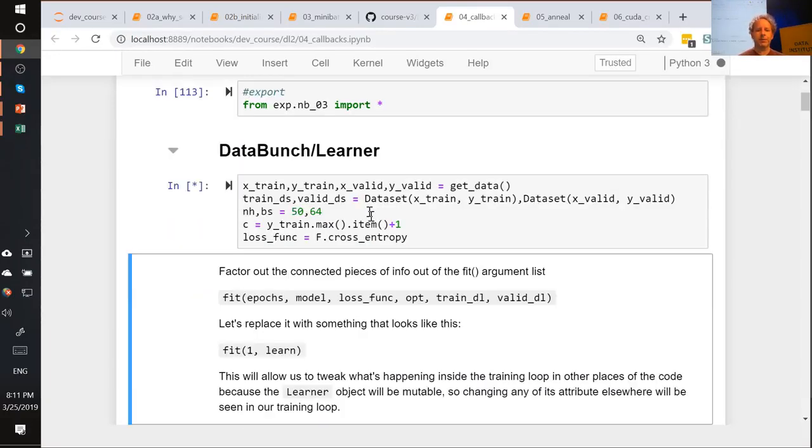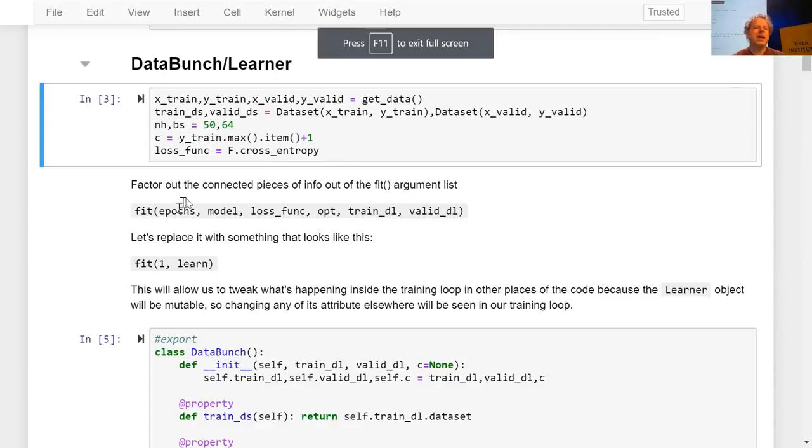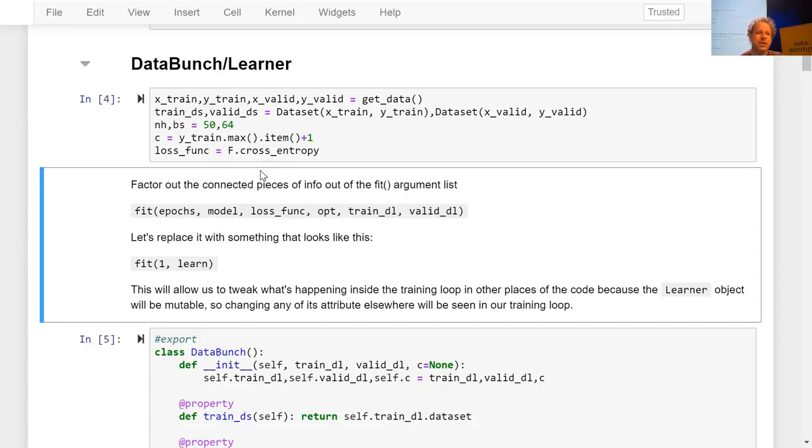So let's start out by grabbing our data as before. The number of hidden is 50, batch size 64, and the loss function is cross entropy. This is the signature of our fit function before, and I get very nervous when I see functions with lots of things being passed to them. It makes me think, do we really need to pass all those things to it, or can some of them be packaged up together?